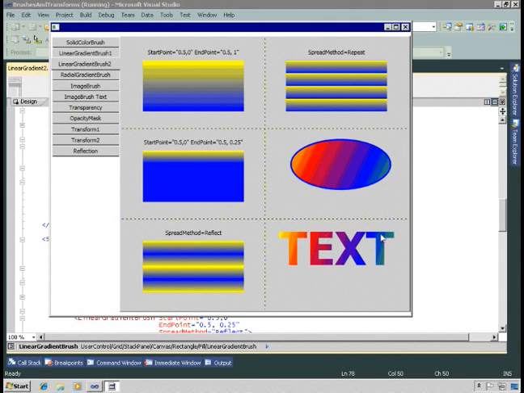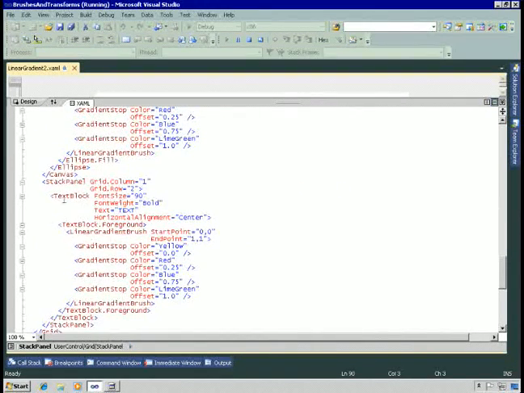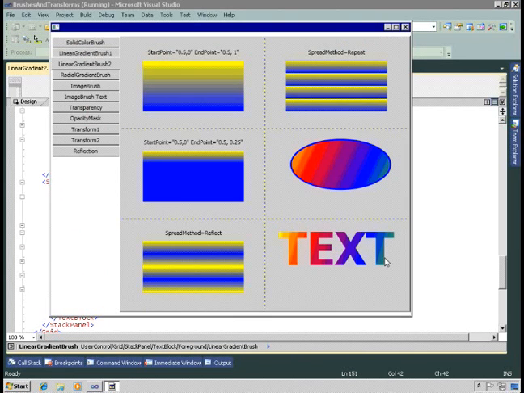The same thing happens when you use a linear gradient brush as the foreground property of some text. Here we have a large piece of text with the foreground property set to a linear gradient brush. If we look at the markup for that, you'll see down here a TextBlock with its TextBlock.Foreground property set to a linear gradient brush defined here, which means that we see as the foreground property of our text a tie-dye like rainbow set of colors. Cool.